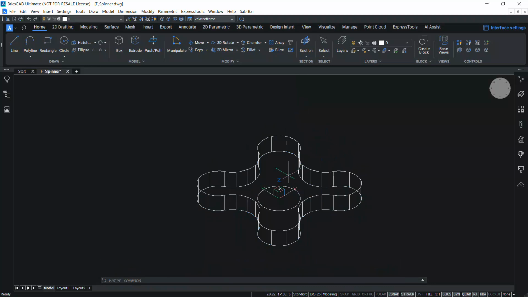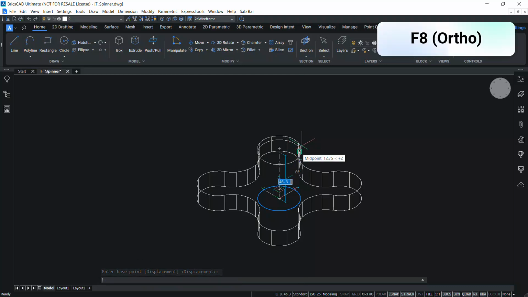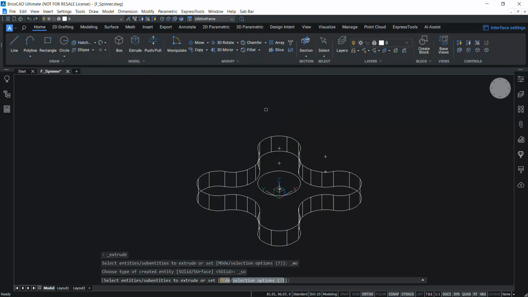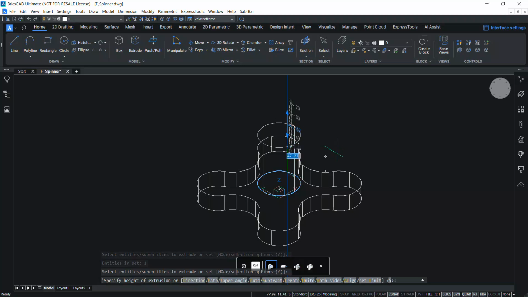Next, move the circle in the z-axis direction through a distance of 15 units. Choose Move from the quad and keep the center as the base point. Press F8 function key to turn the ortho mode on and keep the cursor in the z-axis direction and type 15. Next, extrude the circle using the Extrude tool through a height of 5 units.